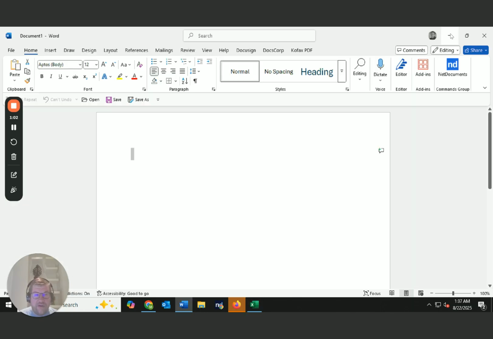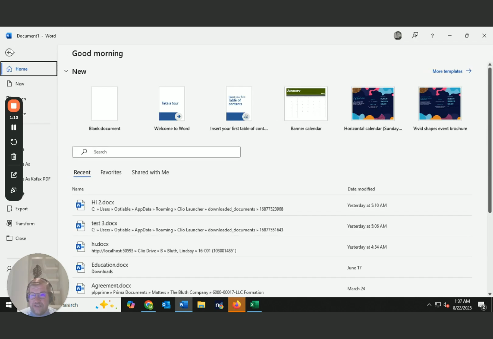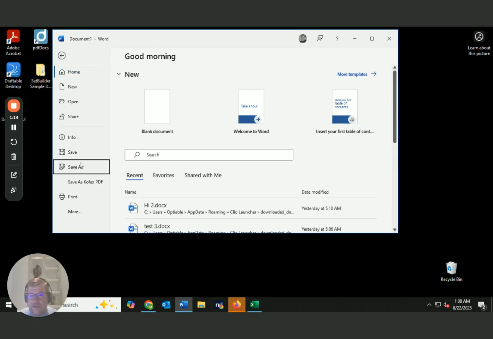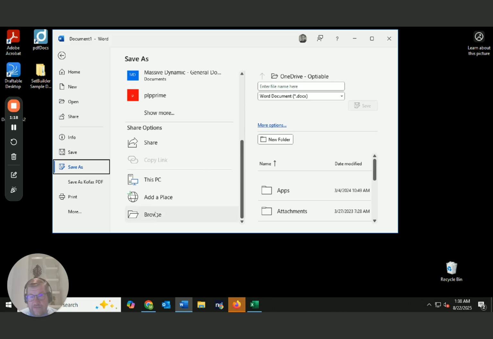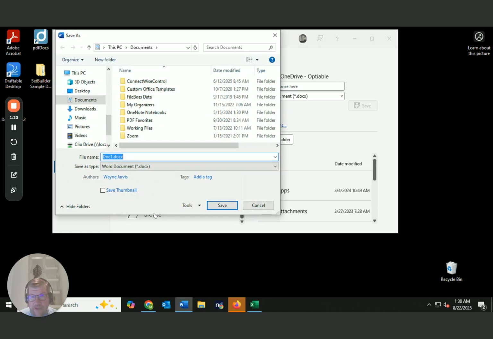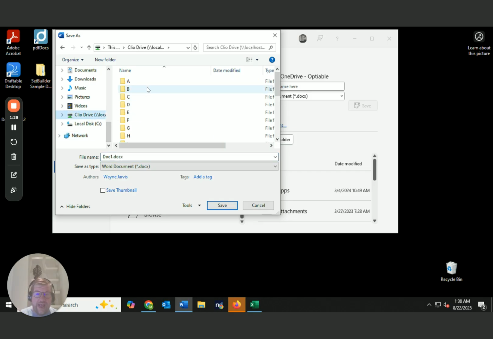Now, in Clio, there's no way of doing it. I have to be super truthful here because I want to go in there. I've got Clio Drive installed. So basically, what they want you to do is come over and do a save as. And then with Clio Drive installed, I'm going to hit browse. Are you counting the clicks here? I'm going to then come over to the Clio Drive. And this is the synchronization of what's in Clio.